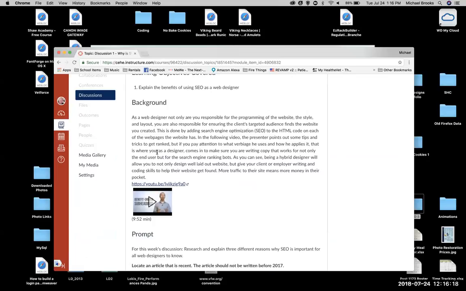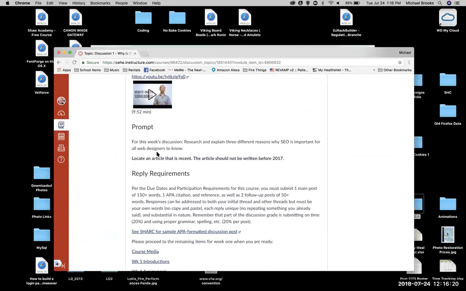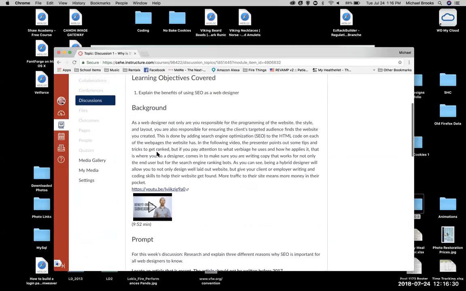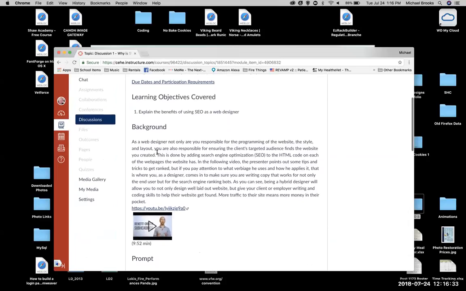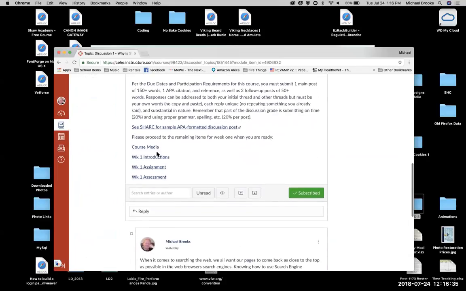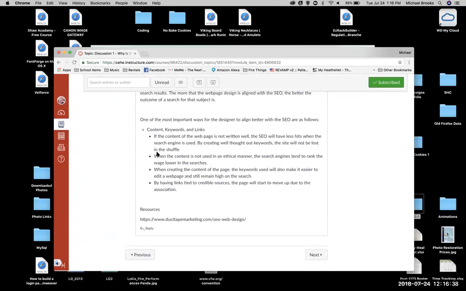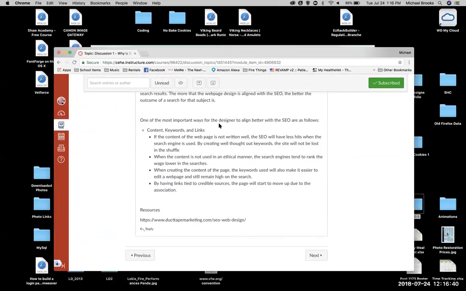All right, so for this week's discussion, research and explain 3 different reasons why SEO is important for all web designers to know. And as you can see right here, content, keywords, and links. I've already started this. Now, a thing to remember is we no longer require APA formatted references. So you put your reference in there like this, that's very acceptable, okay?